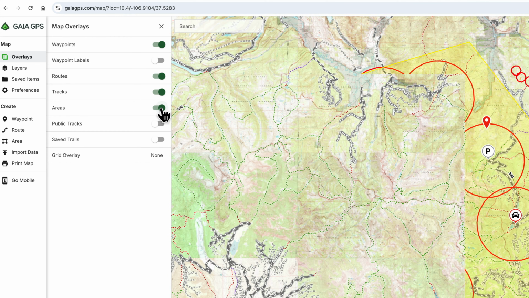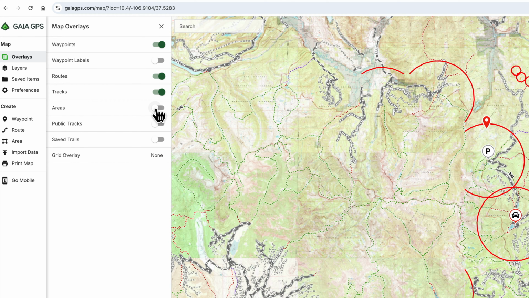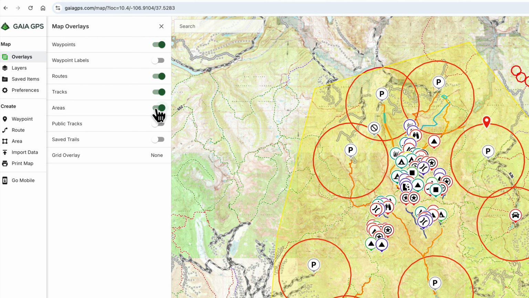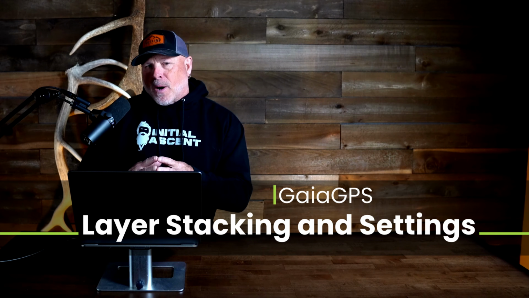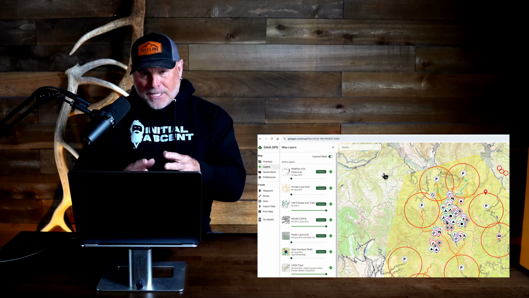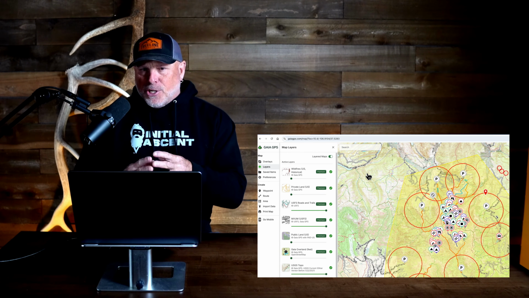For example, I love the ability to turn on and off areas quickly as a whole. I use the area tool to color code all of my individual hunt areas by species type. This on-off option allows me to turn off the area overlays when I'm working on a hunt area so that I don't have to deal with that transparent color, as you can see as I toggle areas on and off. This is a solid feature in GaiaGPS, and I find myself using it all the time. Layer stacking and settings. This is probably the most complicated yet powerful part of GaiaGPS. The map source base maps and feature overlays work independently of each other as managed layers.